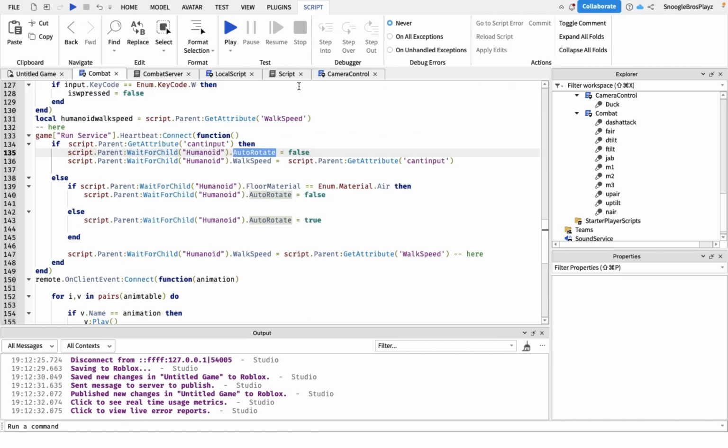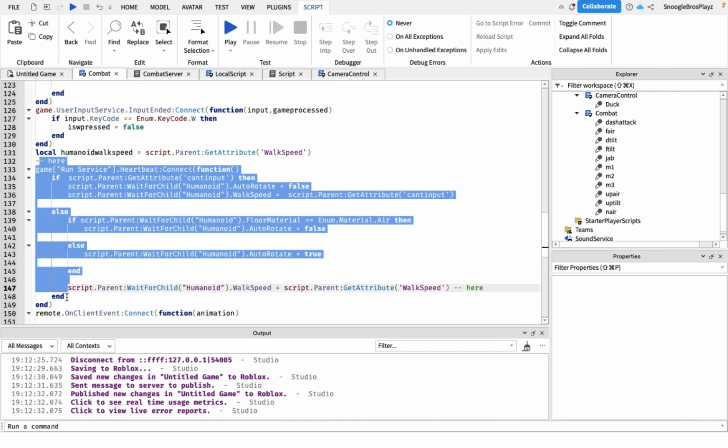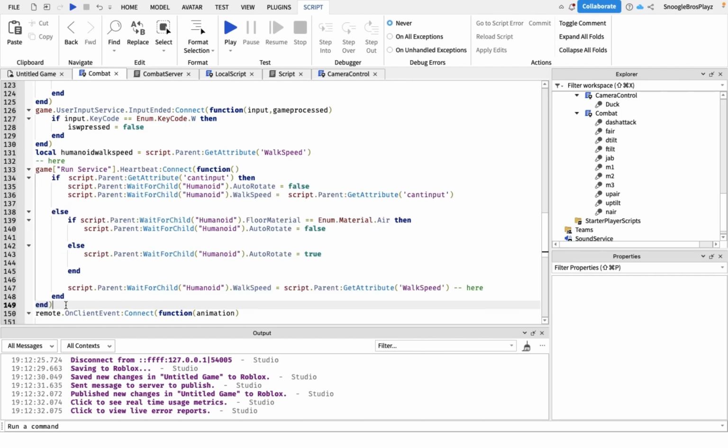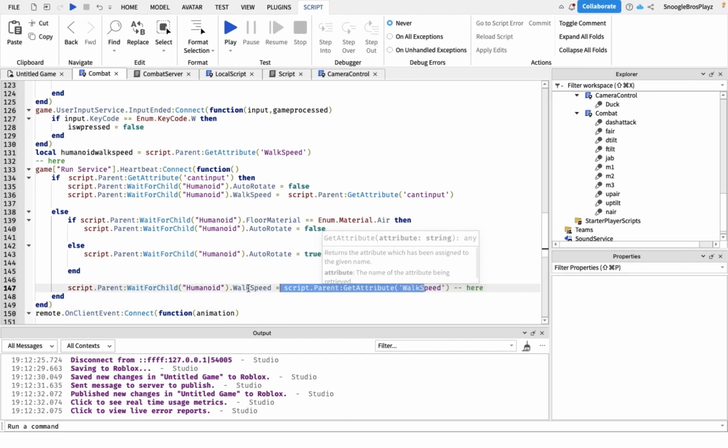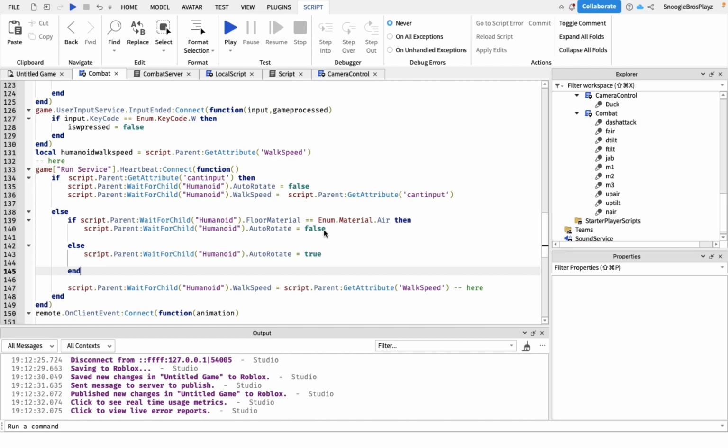All right, so in the combat local script, over here in this script, I change a few things. And you can recognize this part of the script if you just find this line. So first of all, this basically just controls the auto rotate. The auto rotate is basically choosing whether your character will turn around if you click buttons. If we turn auto rotate false, your character won't turn around. It'll just remain the direction you're facing.